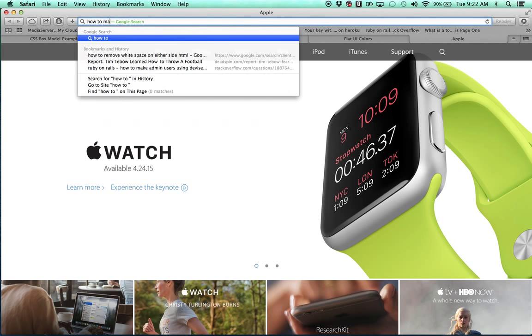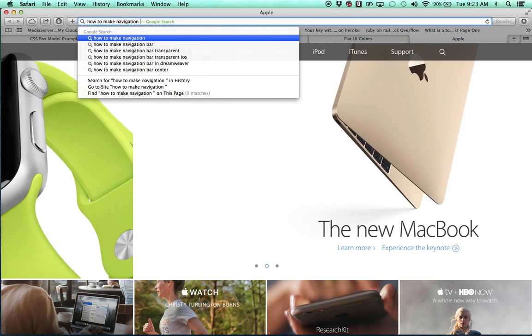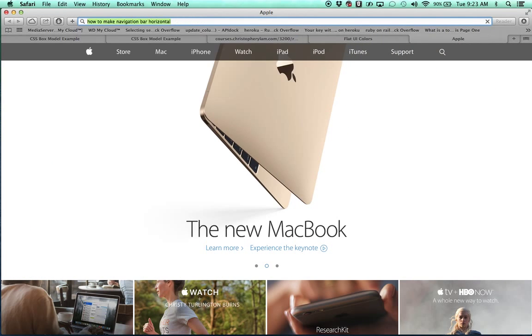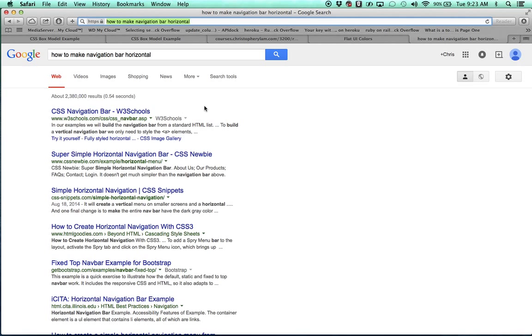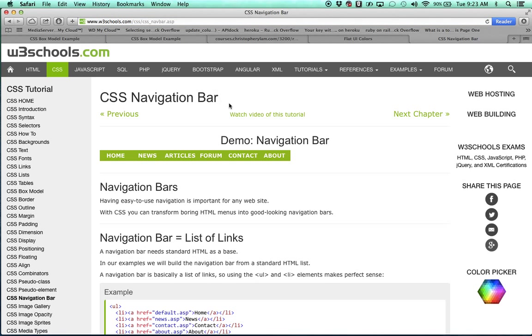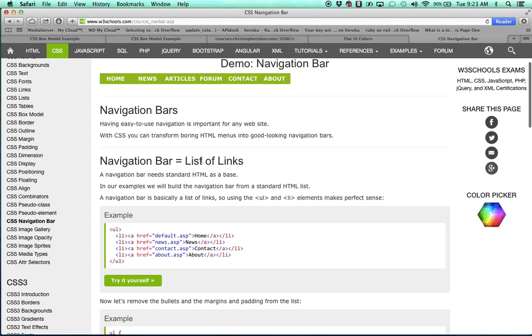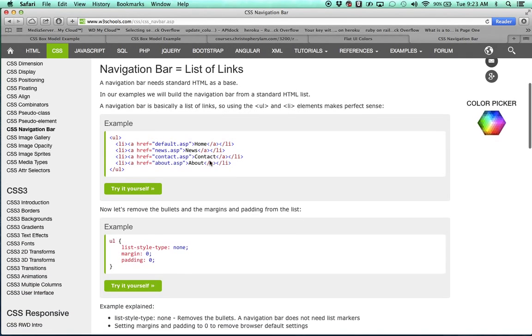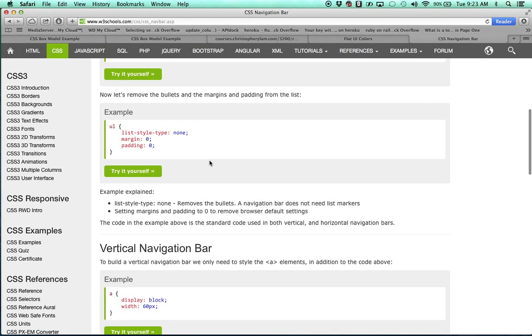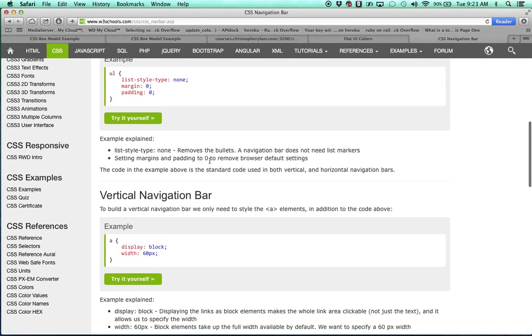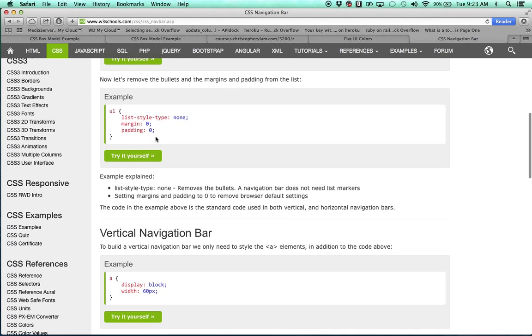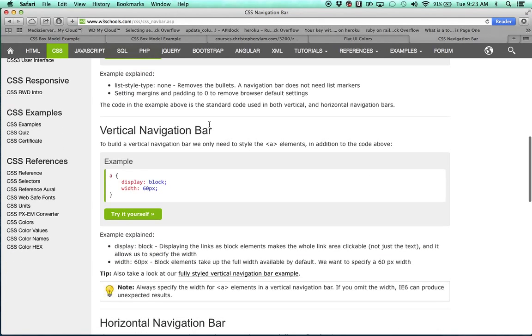One way you could do that is you could just Google it. You could just say how to make navigation bar horizontal. I already know the answer to this, but just to show you how to do some research and figure out the answer, I'm just going to click the first link. So navigation bar equals list of links, so that's good. And there's a couple things that it's showing us to do. That's to remove the bullets, and this is to display them as a block element. So let's try that.